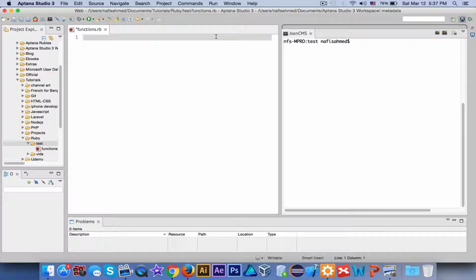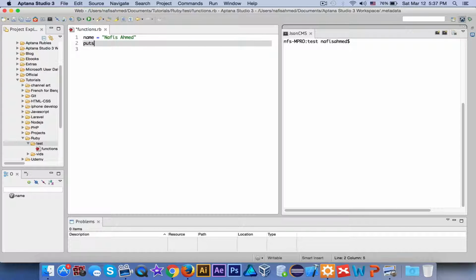Okay, let's first create a variable, a global variable that will print out our name. So let's call it name, and then inside it I'm going to place my name. And the next thing is that I'm going to use the puts command, or the puts function, which will take the variable and print it out on the terminal. So let's save this. Let's head over to ruby functions.rb. Now you see that it actually displays the name.